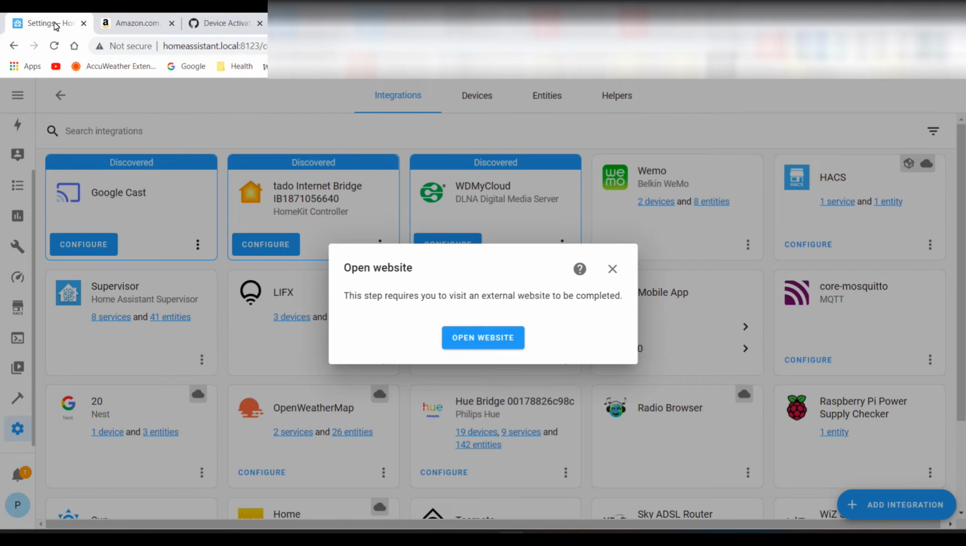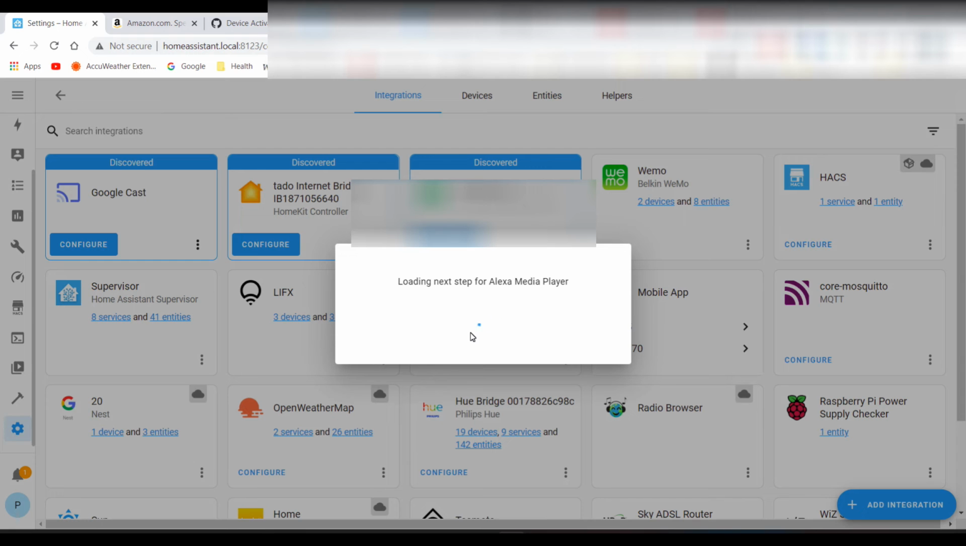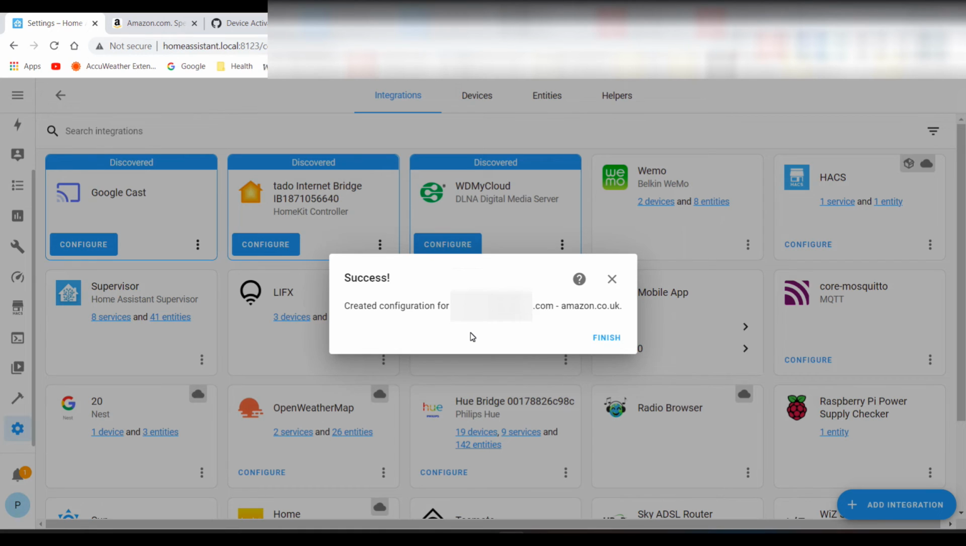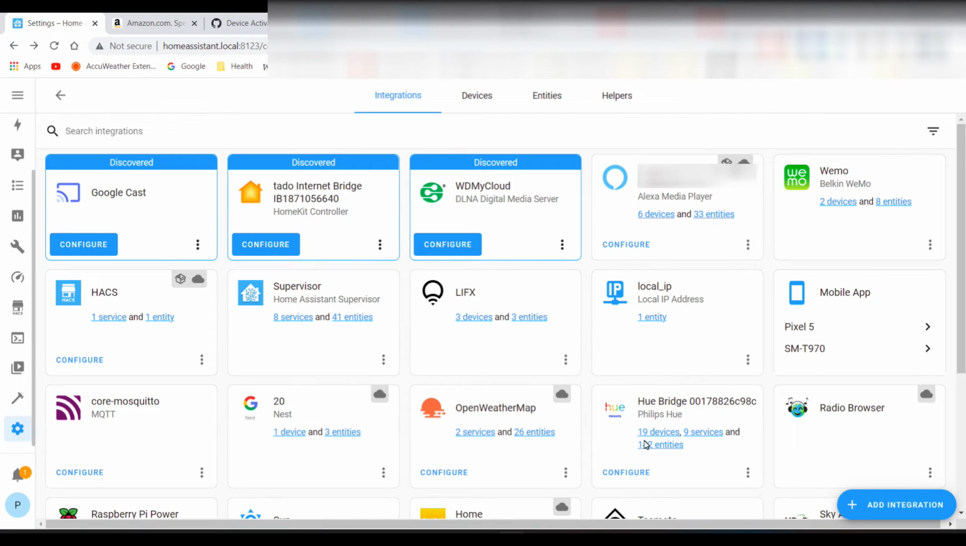Go back to Home Assistant and click Open Website. Sign in again. You should now see the success screen with all your Echo devices. Just click Finish. You can now click on the devices to see the added Echo devices.